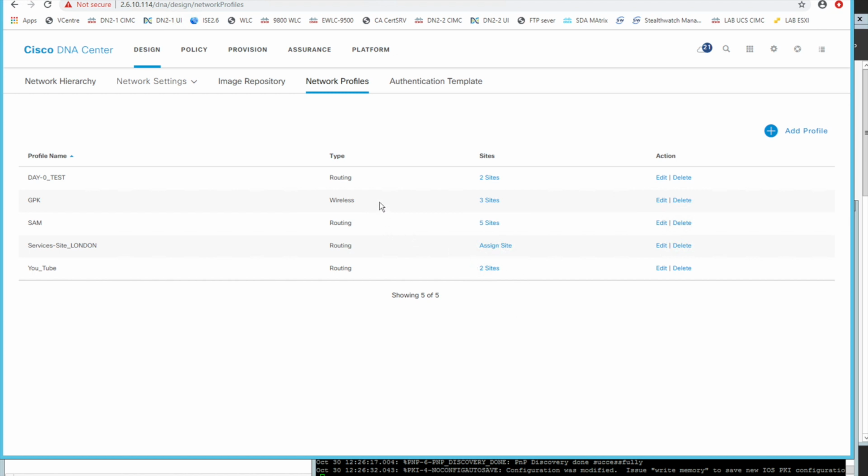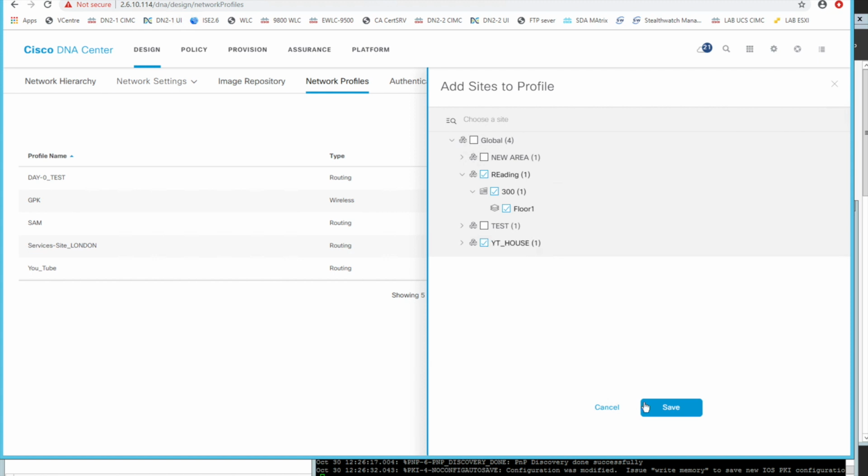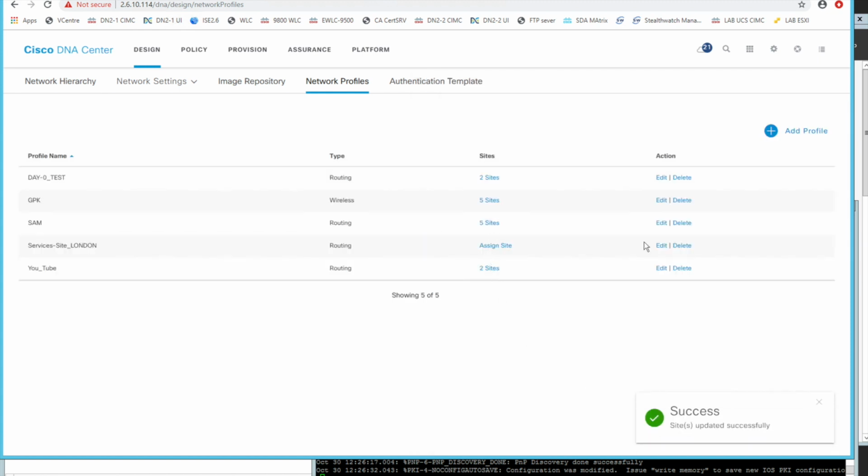You can, however, assign different types of templates to the same site. So the wireless one can be assigned as well as the routing one to the same site. So these are the 5 different types we have. All 5 could be assigned to the same site. It kind of makes sense, really. So that concludes the baseline build.